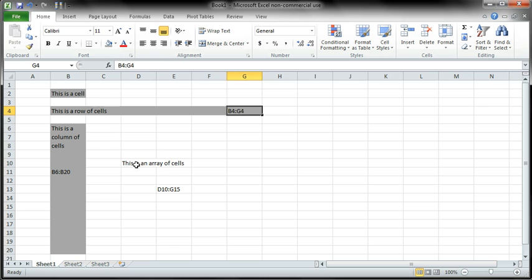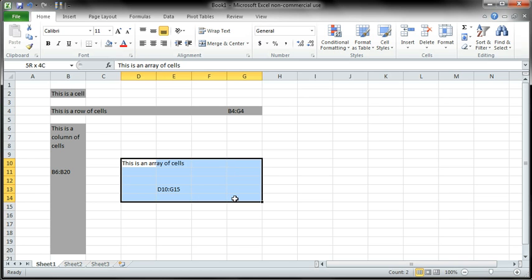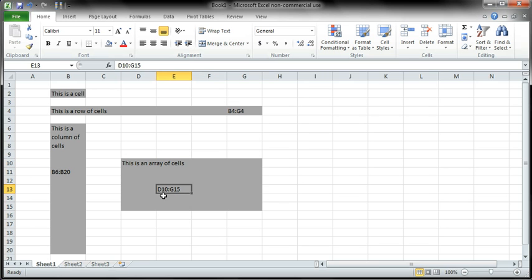It's also possible to identify an array of cells that has multiple columns and multiple rows at the same time. I'm going to gray out this area. This is an array of cells that would be identified with the address D10, which is the beginning cell, to G15, which is the ending cell of the entire array of cells. So that's how you would reference or address an individual cell, a row of cells, a column of cells, or a grid or array of cells from multiple columns and rows.